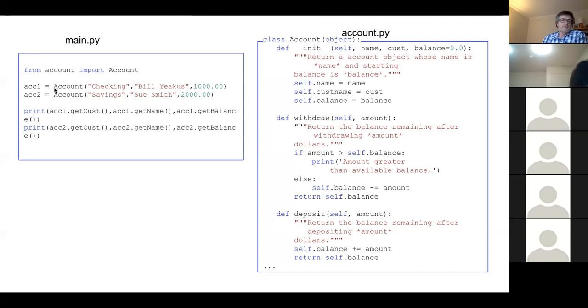And then this function returns an account reference, and we're going to call that acc1. We could call it anything we want. We could call it bill, we could call it a, whatever we want. This is just a variable, just like we can have turtle variables, because turtle is a class. This account 1 is Bill Yakis's account. Now we're going to make a second account, a savings account for Sue Smith, and we're going to put 2,000 in it, and we're going to call that account 2.